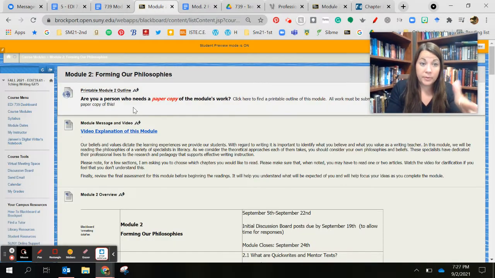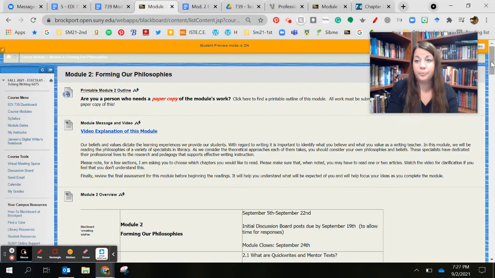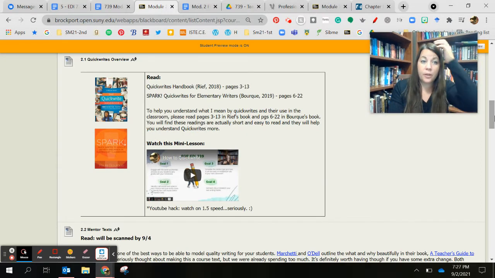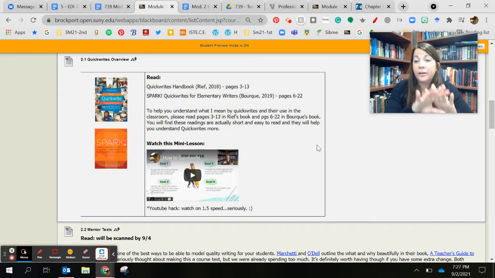To get there, though, we have to go back to Blackboard and look at Module 2, okay? This is where we're looking at the quick writes. I created for you this semester a mini lesson on how to quick write, to supplement the readings. So you're going to read pages 3 through 13 in the Quick Writes Handbook. And then in the Spark book, the orange book, you're going to read pages 6 through 22.